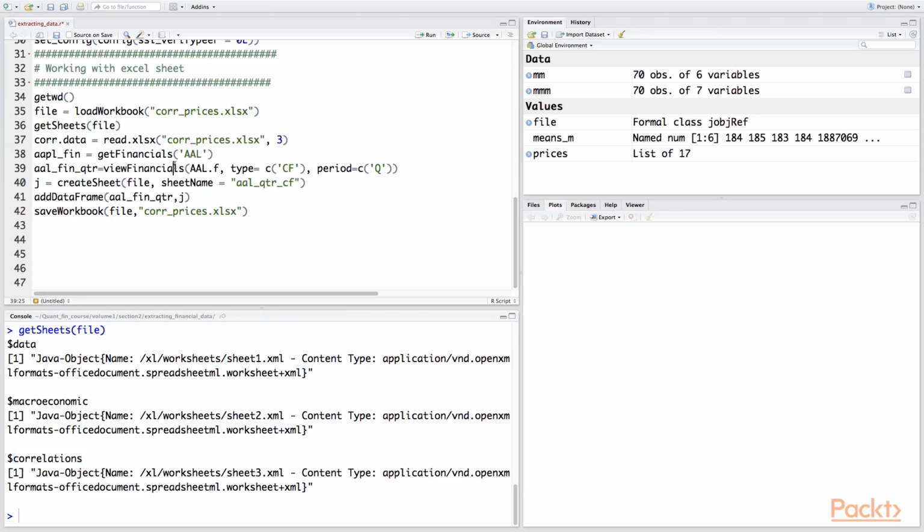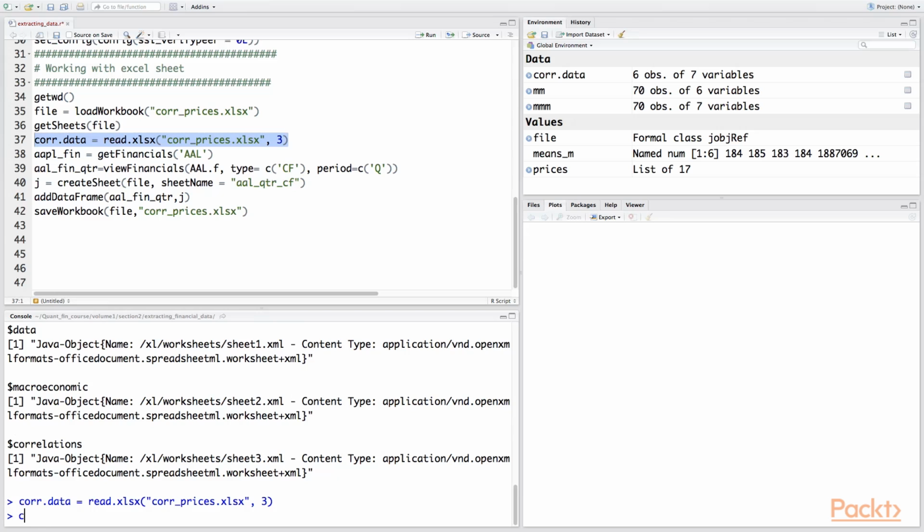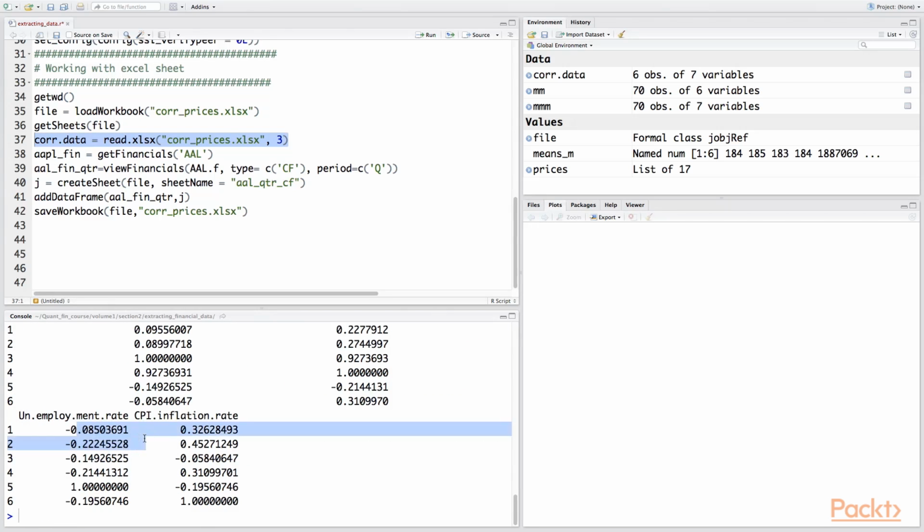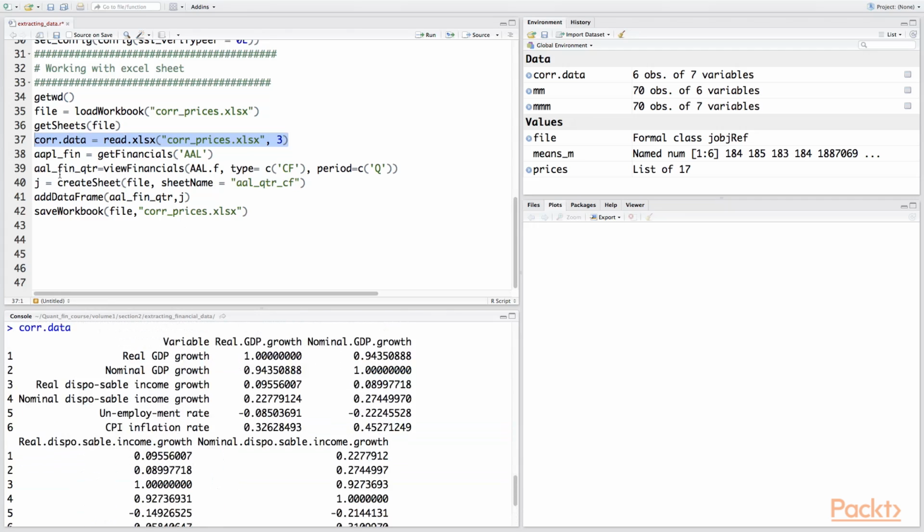The next step is we read this data in R. We use the read.xlsx function and the name of the sheet that we want to read, but we also need to specify the worksheet that we want to load. We can't load an entire workbook with all three sheets; we have to state which worksheet we want to read in. Over here we are only reading the third worksheet, which is the correlation data, and we can take a look at this data set using core.data. It's a data set with just the correlation of macroeconomic variables.